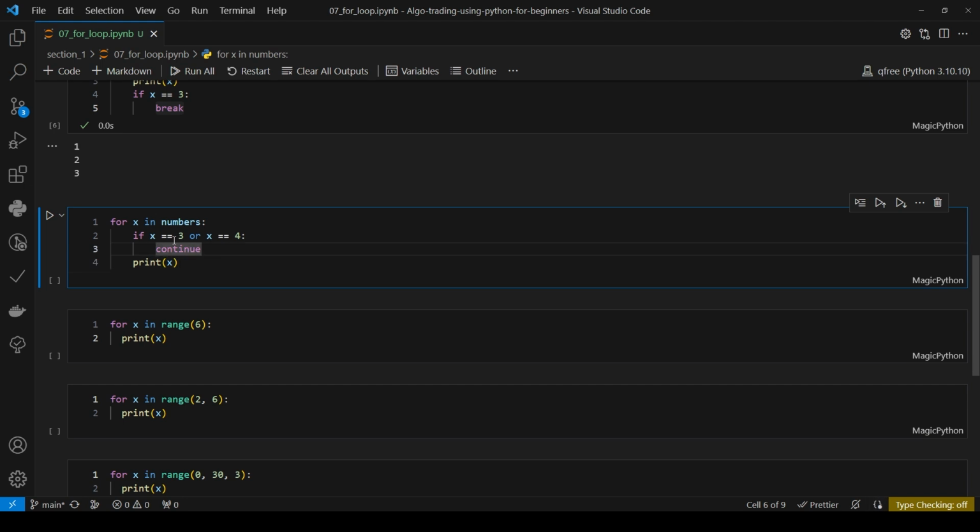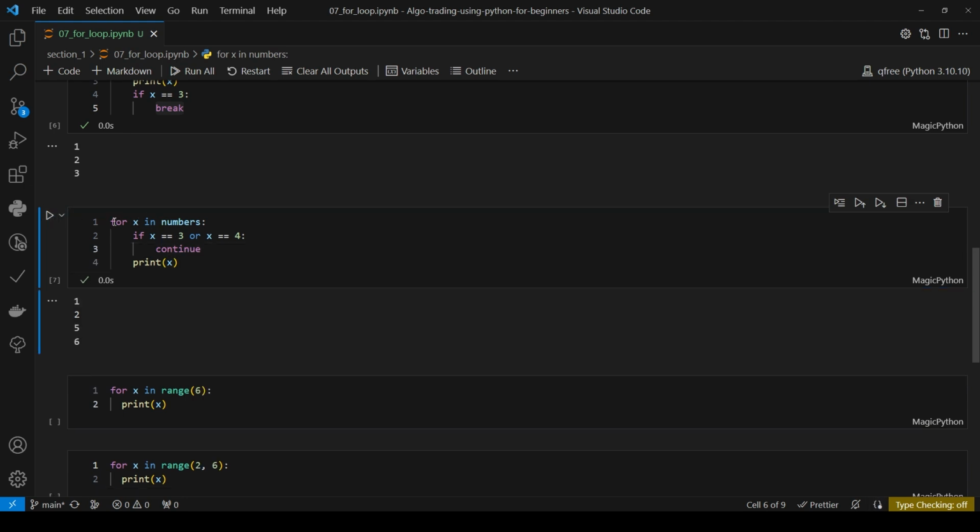And so for continue, what that does is x is going to be 1, we'll print 1, x is going to be 2, we'll print 2. Once we get to 3, it's going to say continue, which means basically go back up to here and grab me the next piece of information in the series. Then we change it to 4, x equals 4, we're going to continue again. We're going to get the next number, which is going to be 5.